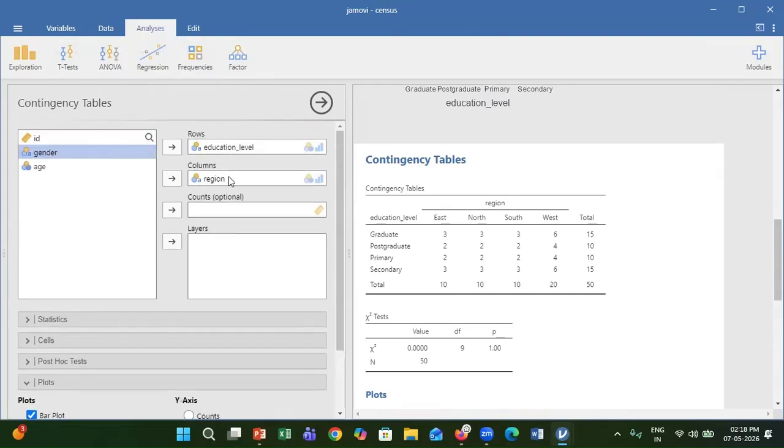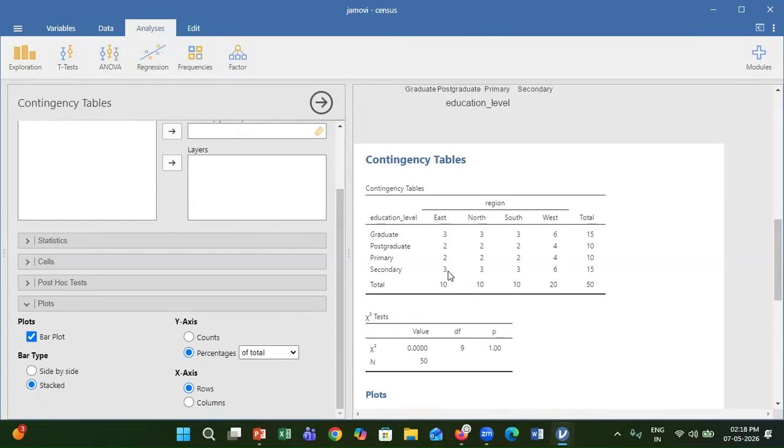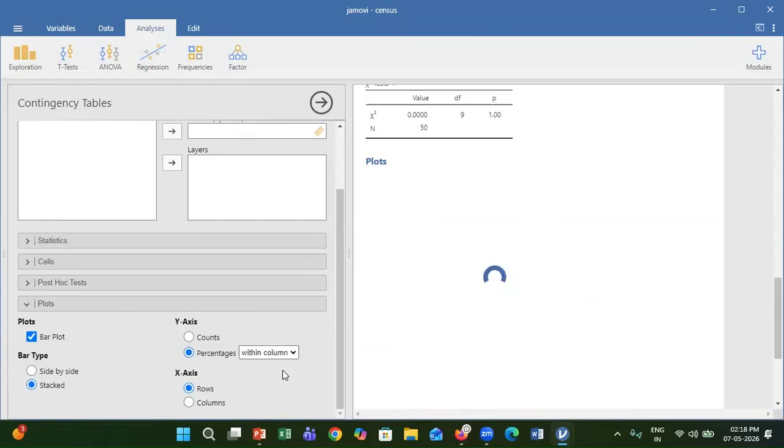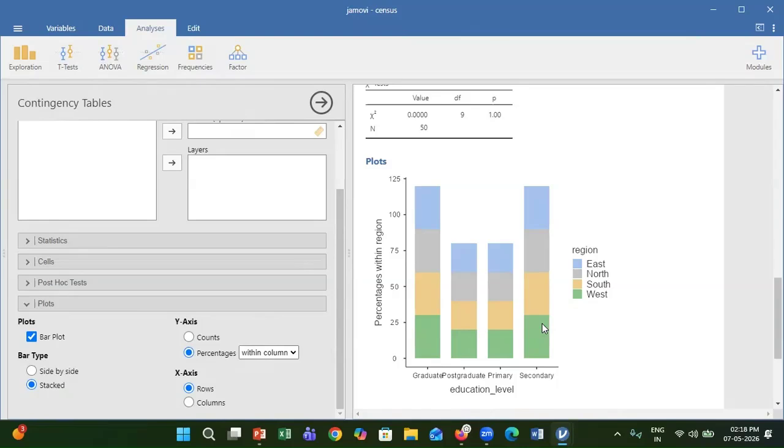X-axis is the educational level, and you could see that it is 10%, 10%, and later on it is 20%. So here, for the y-axis, I can choose percentage of totals or I can choose percentage of columns. The data set is the same, the chart is the same, but the moment the denominator changes, perspective changes.